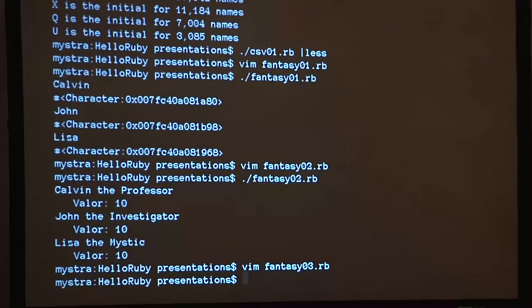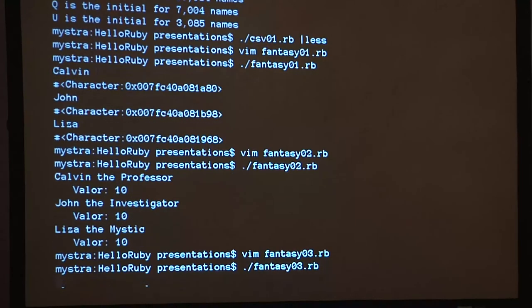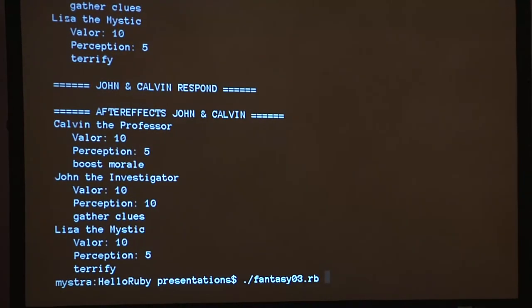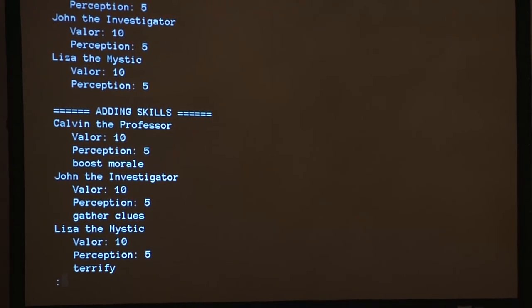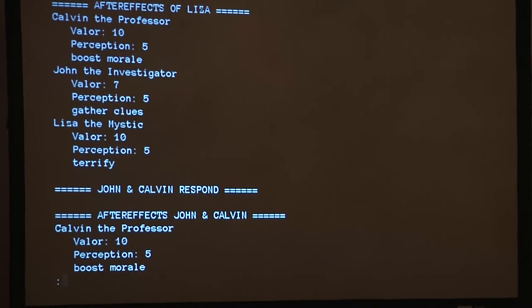So again, I should do that with less, because less is more. So, game is afoot. Starting stats, everybody has 10 valor, 5 perception, easy enough. We add the skills, and we print out OK. So we see they have their stats and their skill. Each has one. We can add as many as we want.